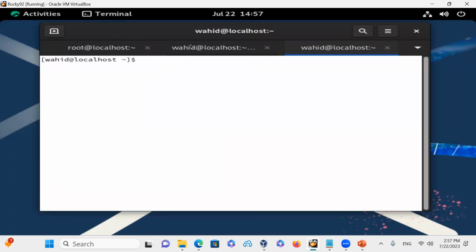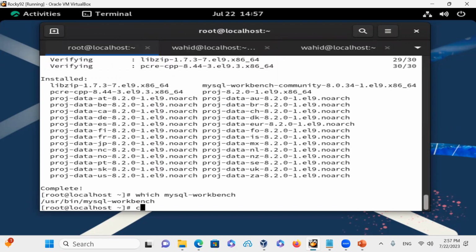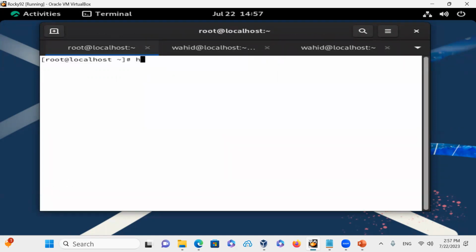Let's just go back to the root that I'm logged on here, and then clear my screen here. And then the next thing I want to show you with the package manager is handling a package like htop. So now we have done that MySQL Workbench. I want to just uninstall it.